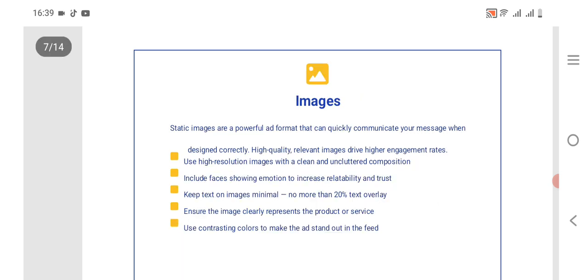The images you should use are static images. They are a powerful art format that can quickly communicate your message when designed correctly. So keep text on images minimal, no more than 20% text overlay. Include faces showing emotion to increase relatability and trust. Ensure the image clearly represents the product or service. Use contrasting colors to make the art stand out. This is the kind of thing you can use for your images.